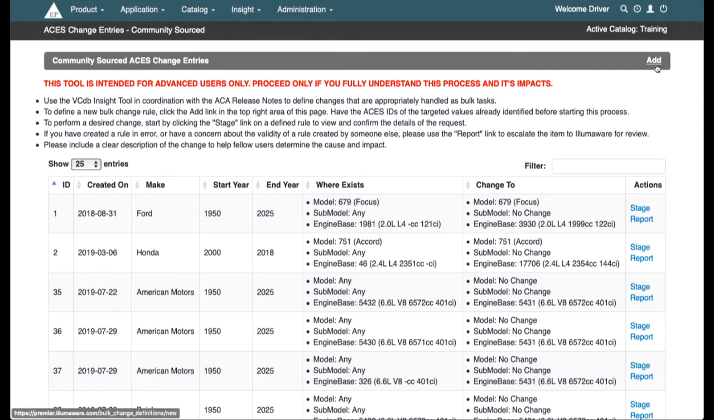However, this process is purposely built to rely on the IDs of the specific make, model, and engine bases. That's just a mechanism to make sure that if you are putting in a change, you've basically done the research, you understand what the VCDB is, and you really understand the change. Because with all of these changes, there is no undo. It is very important that you understand what's going to happen.